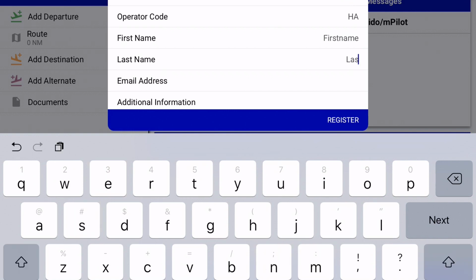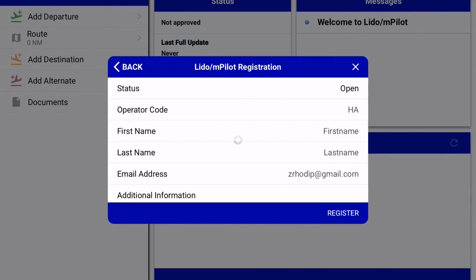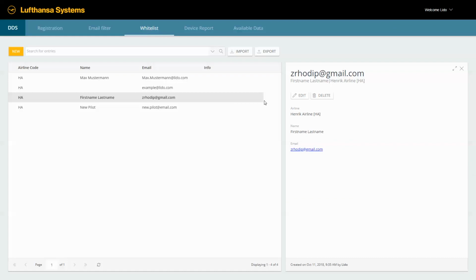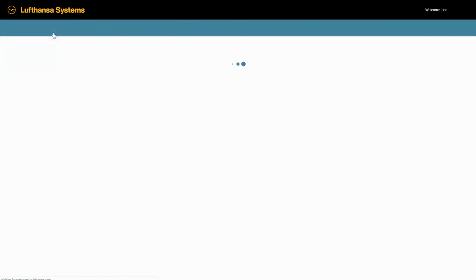Navigate to the registration settings in the Lido mPilot. Fill in the operator code, first name, last name, and email address of a user you added to the whitelist, and press Register. This process is the same for the Lido eRouteManual. Once registered, the registration request will appear in the DDS Registration module.